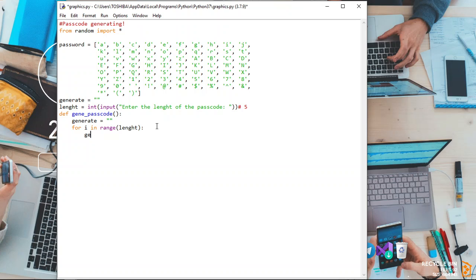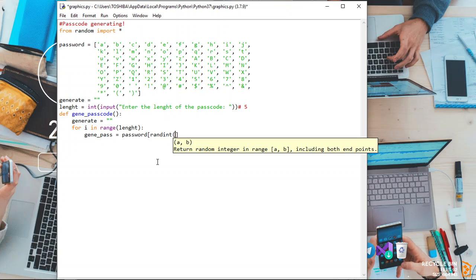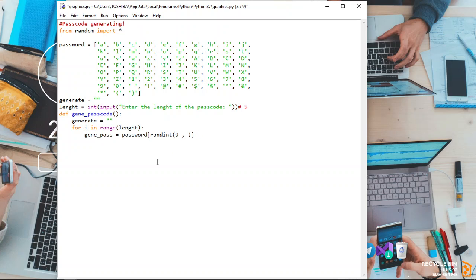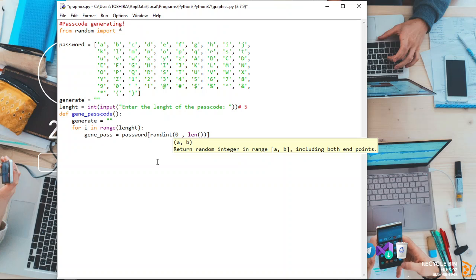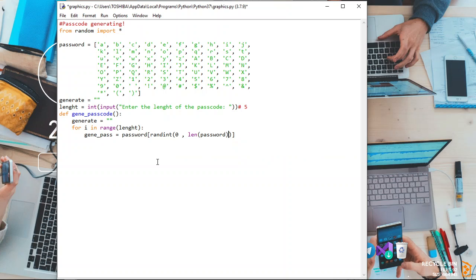We have to create a generate pass variable that will take the random password character extracted from the password list. So we take the password, and for the index we use a random integer, from 0 up to the length of the password minus 1. I showed why we use minus 1 in the previous tutorial, so go refer to it. I won't waste time discussing it fully here.